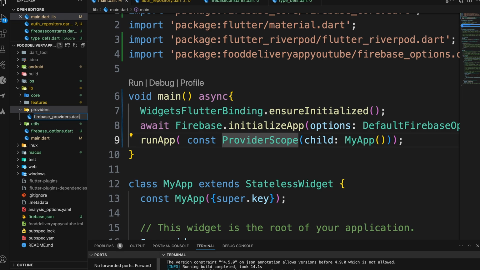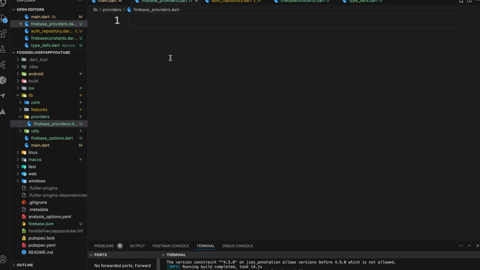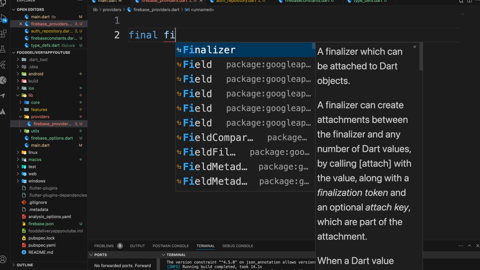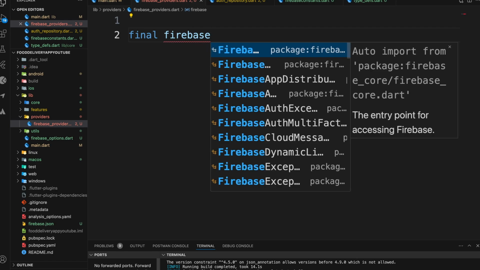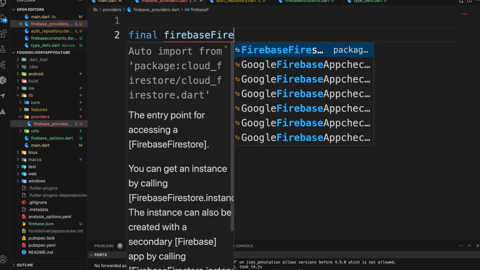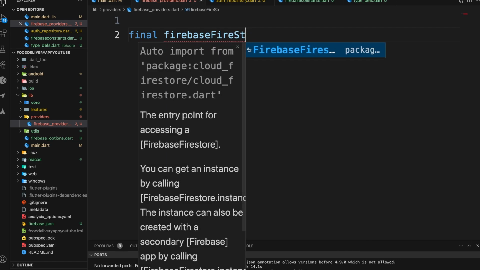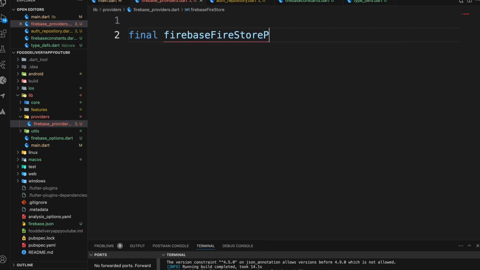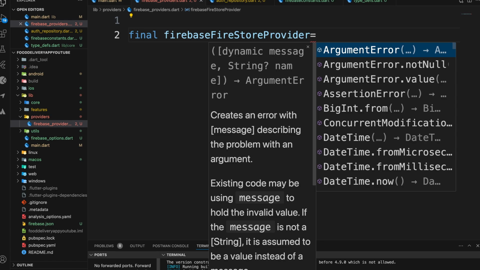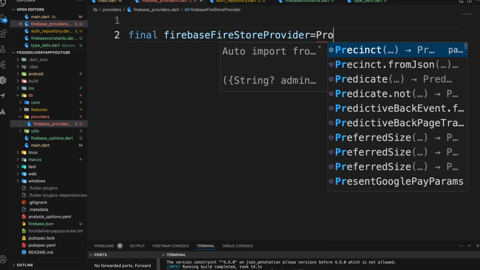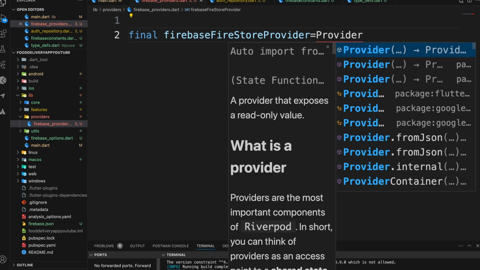These providers are going to act like dependency injection, right? So you'll find that we have not yet initialized things like Firebase Firestore. So I'm just going to say Firebase Firestore provider is going to be of type Provider, right?